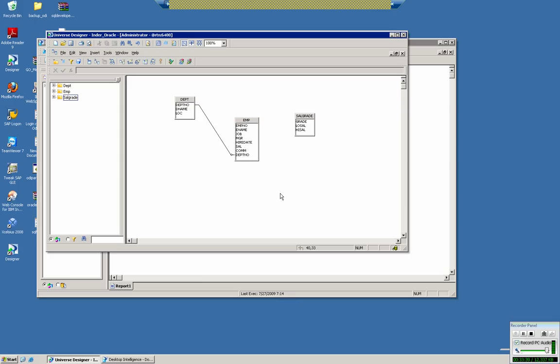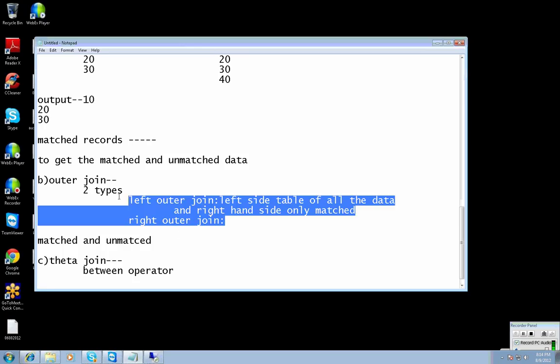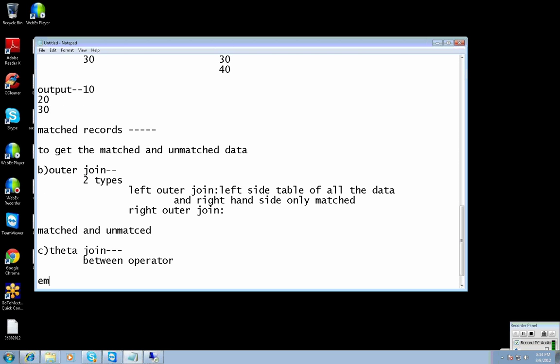But we don't have the common column. Then we can't implement the inner and outer. There should be another join. That is theta join. So what is the use of the theta join? Nothing but between operator. In the inner and outer, we implemented the equal to operator. But here, between operator. How do you want to define? That is, one of the table's fields, that is employee.salary in this example, between the sal grade range, low and high.